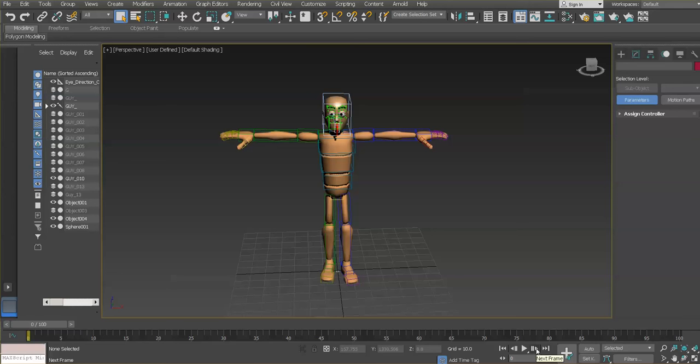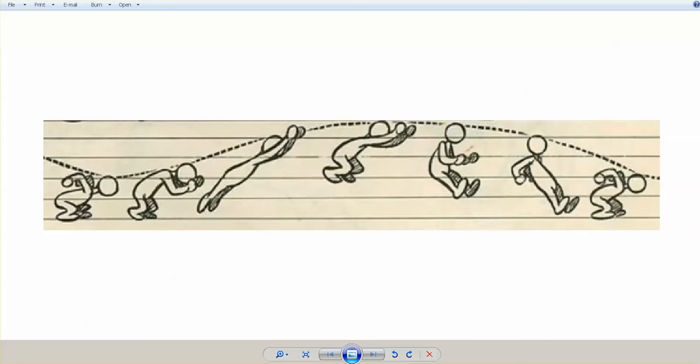So we have our character in 3D Studio Max, and the character is rigged with biped. So we're going to be creating a jump using biped tools. And before we get started, let's take a look at the dynamics of a jump.